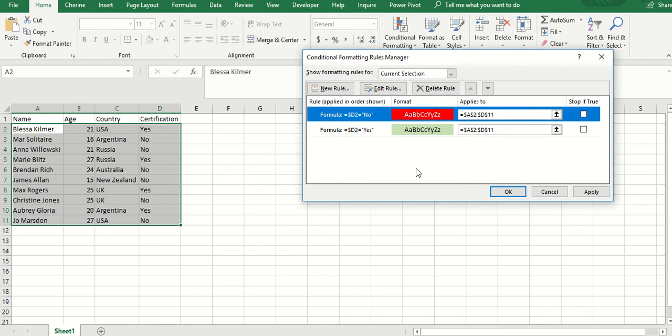So on your conditional formatting rules manager, you should see 2 rules. First is the red background with white font, and the second one is light green background with black font. So that's for our no and for our yes. And then you just have to click OK.